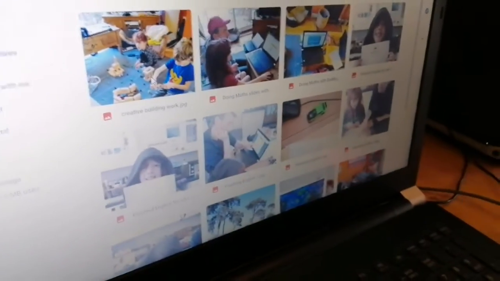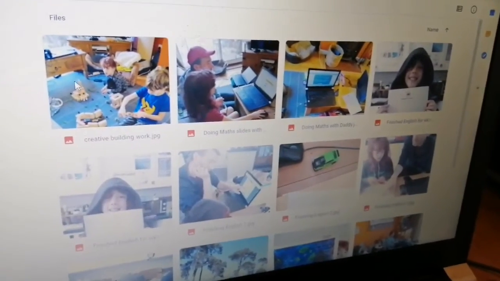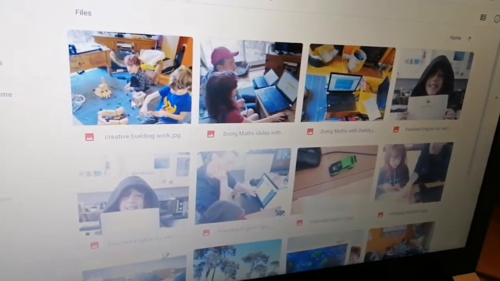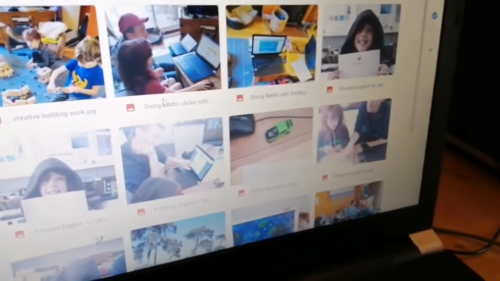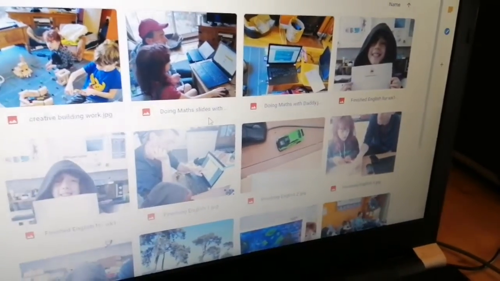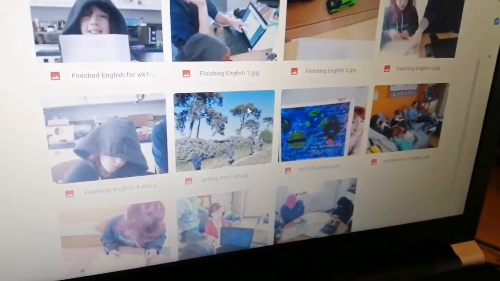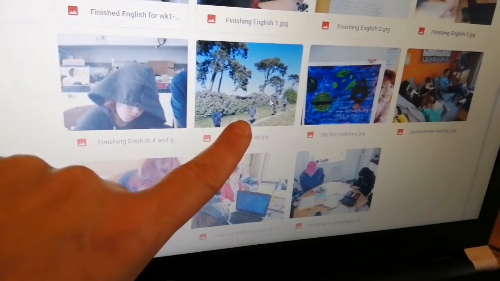So you can see, this one is that I've made a little church. This was the creative stuff that we were just doing. Creative building work. Yeah. So you can see if you scroll up and down, there we go, I include photos of us going out for walks.